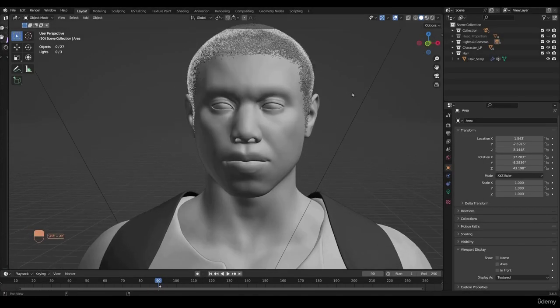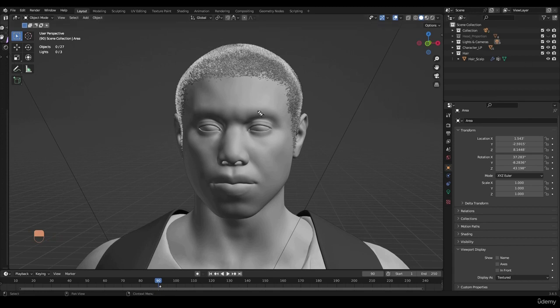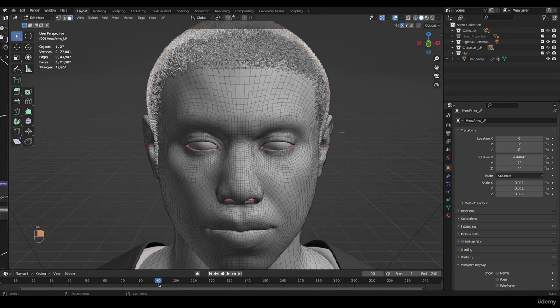Alright, let's go ahead and do the eyebrows. For the eyebrows, we are going to select a geometry that we want. Then we're going to emit a particle on there. Hit the tab key. And let's go.